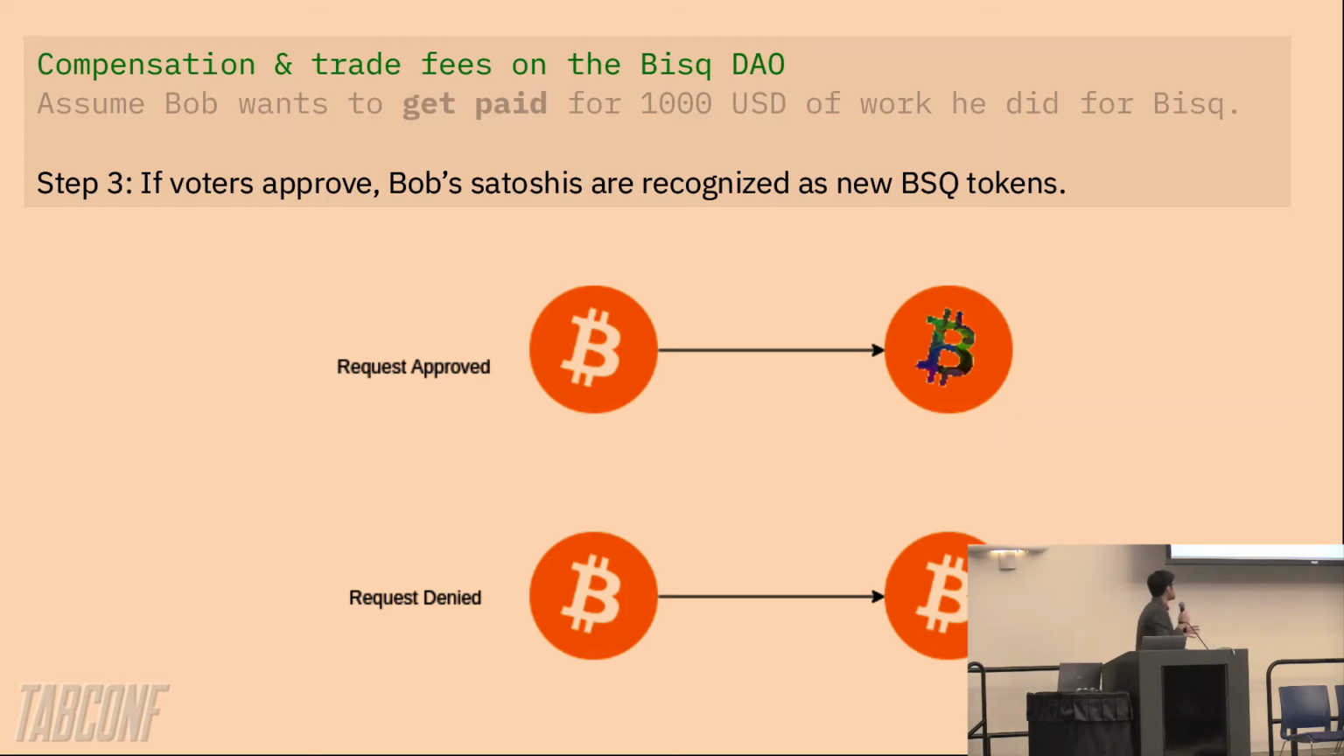Okay, so at this point, what's happened? Bob has done work. He's made a request for getting paid for the work. Bisq stakeholders have approved that request, and as a result, the Bisq DAO has issued Bob $1,000 worth of BSQ.